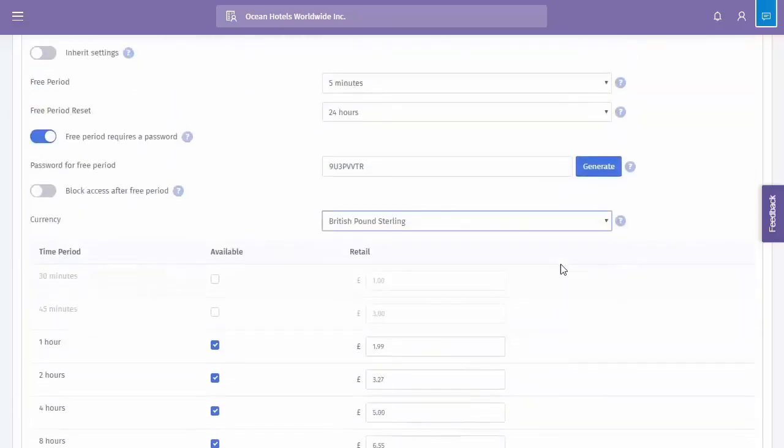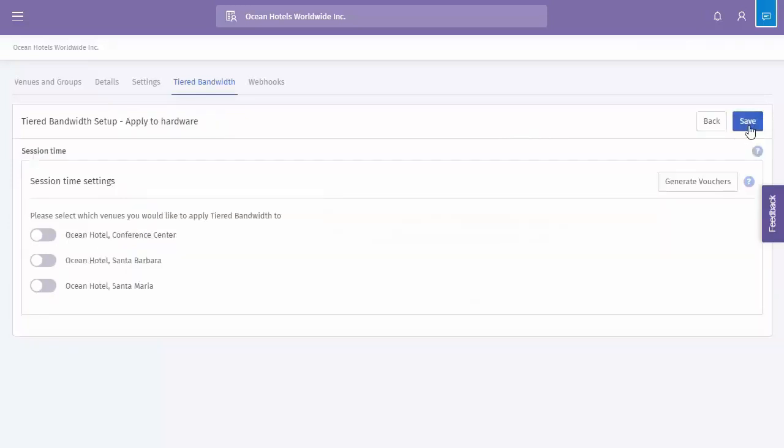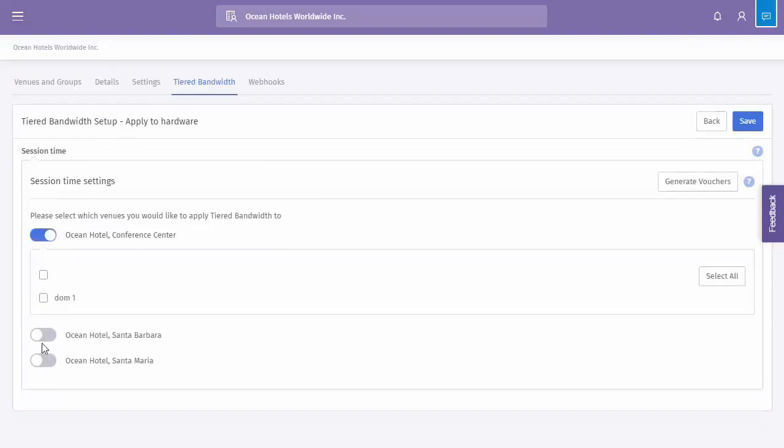So that's all the available options on this page, but if we scroll back up to the top, we then have next. Clicking next will take us to the area where it will display all the available venues for this particular customer. So it could be that you only want to turn it on for certain customers and not others.